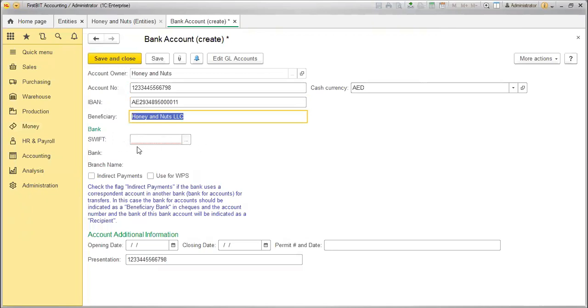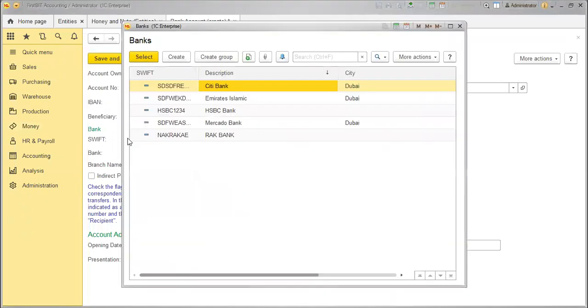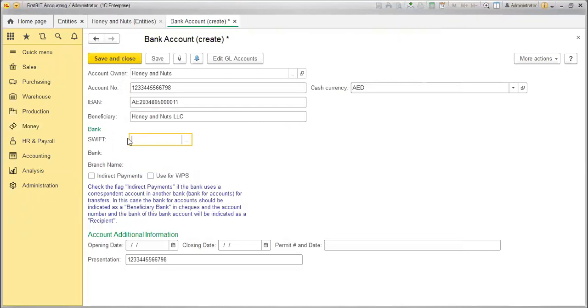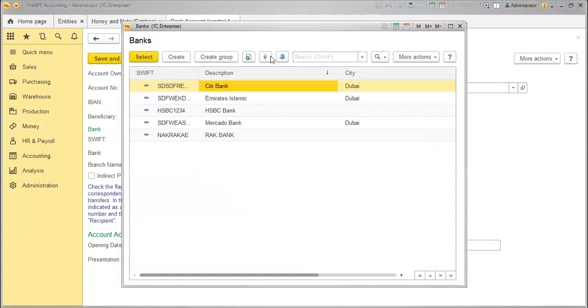This SWIFT code, if you see it highlighted in red, means it's a mandatory field, so you have to click this one. No need to enter it here, it will not save. So you have to make sure that you click here and it will open the bank screen. Here I have already created multiple banks.